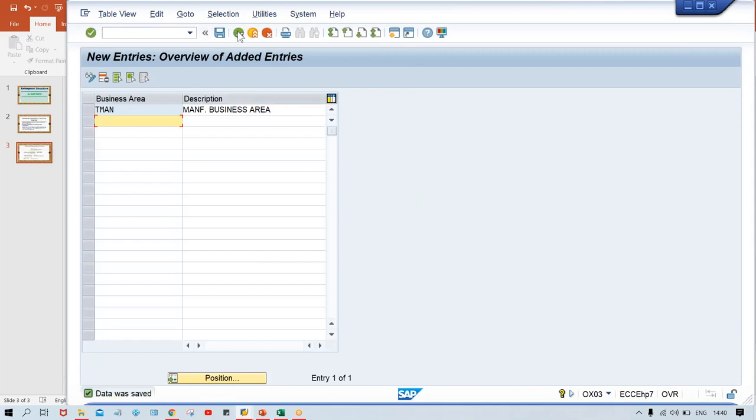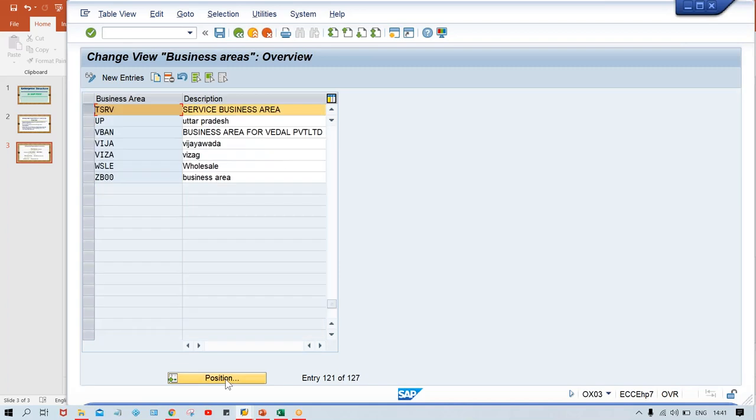So now here, TMAN and TSRV, that was already created by somebody. TSRV is already created, right? Service business area. And then we have set up manufacturing also, TMAN. So these two business areas we are going to use. Now there will be a question in your mind like, okay, this is set up by somebody, how can we use it? I'll tell you guys, business area is a client level setting. So if you set up the business area, there is no need to assign. Assignment with the company code is also not required, and any business area can be used by any company code.